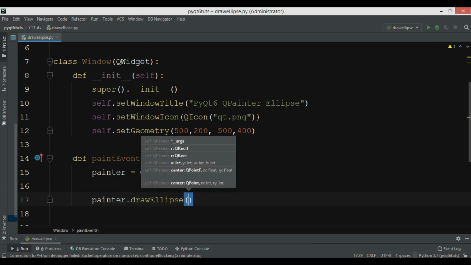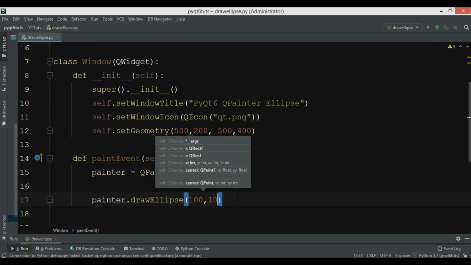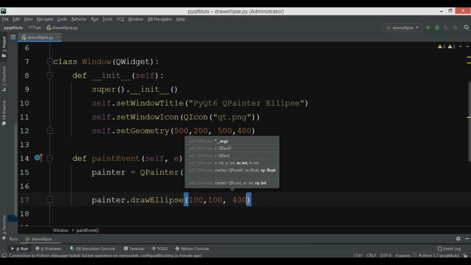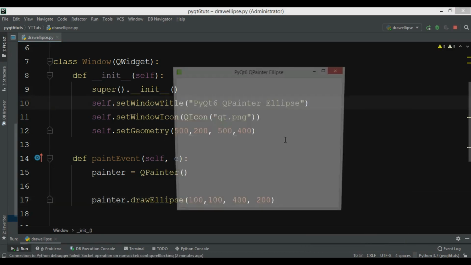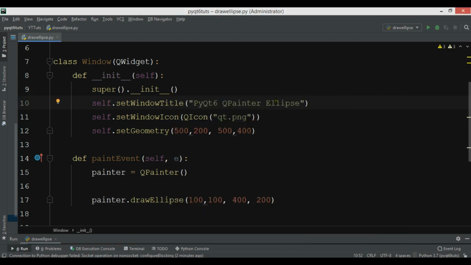In drawEllipse you need to give, for example, the x and y position, and also the width and height. So I can just use 100 and 100, 400, and also 200. Now if I run this, we are not seeing it. Oh, I have forgotten to add self in here.